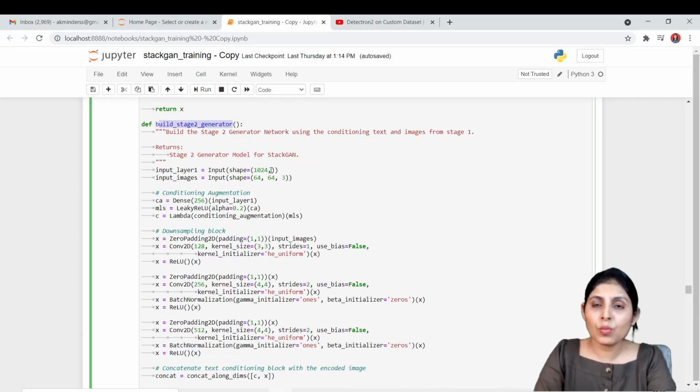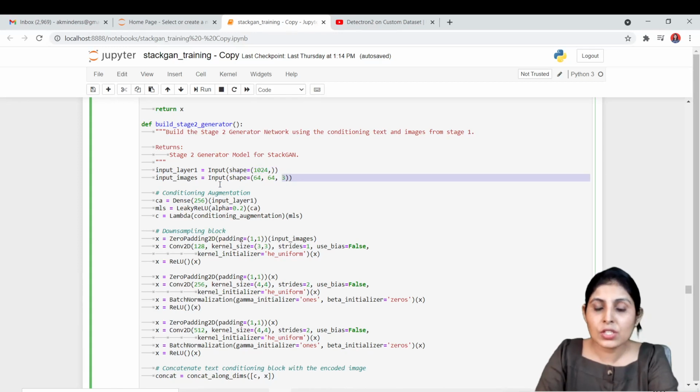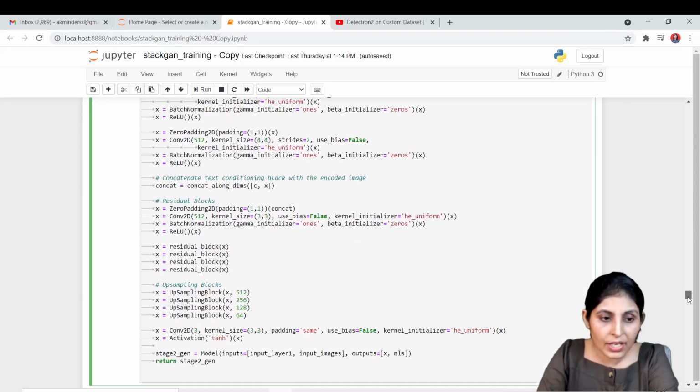What will the stage 2 generator get? The generated image from stage 1 will become the input to stage 2, and we will give the text embedding. The text embedding and the image from stage 1, which is of size 64 by 64 by 3, will become the input to the stage 2 generator. This is the input layer, this is the text embedding, and this is the 64 by 64 by 3 image. Then these are the same layers which I have explained above.